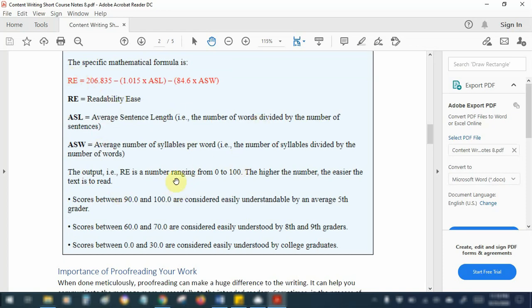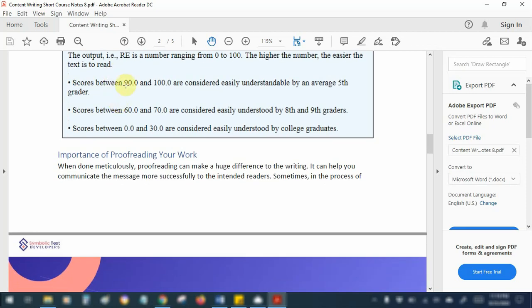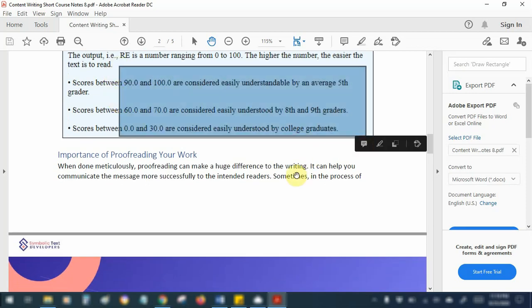Based on all this calculation, if you have a Flesch readability score of between 90 and 100, it is easily understandable by the average 5th grader. That means it is very, very simplified. It has a lot of readability. A score between 60 and 70 is considered easily understood by 8th and 9th graders. A score between 0 and 30 is considered easily understood by college graduates. So depending on your target audience, these are the measurements of the readability stats you should follow. Okay, this is something you should keep in mind.